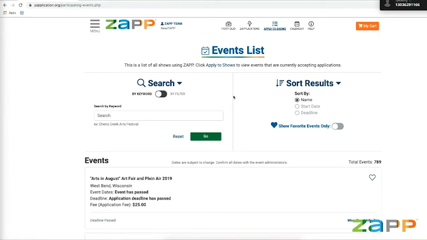And if you're logged in, it will also redirect you to apply to shows if you want to just see a select number of these. So biggest difference stays the same. Events list is all the events on ZAPP that are not editing the application. Apply to shows is all the events that have an open application. So the biggest difference is you can see it kind of over here. You could see the total events over here was 789.